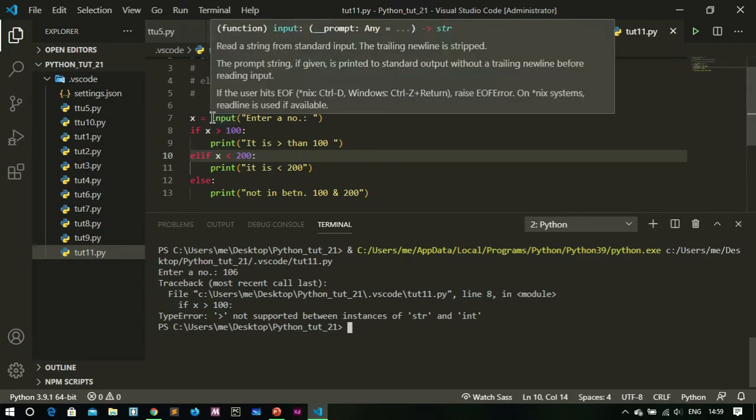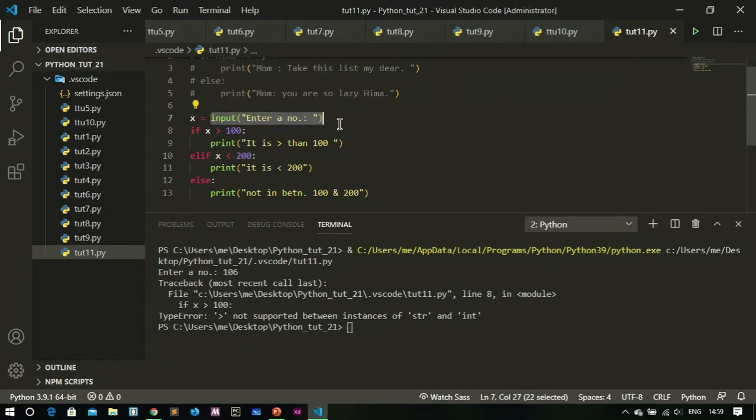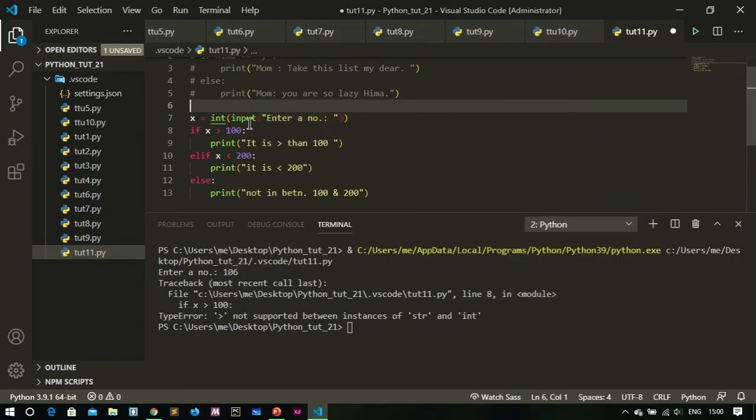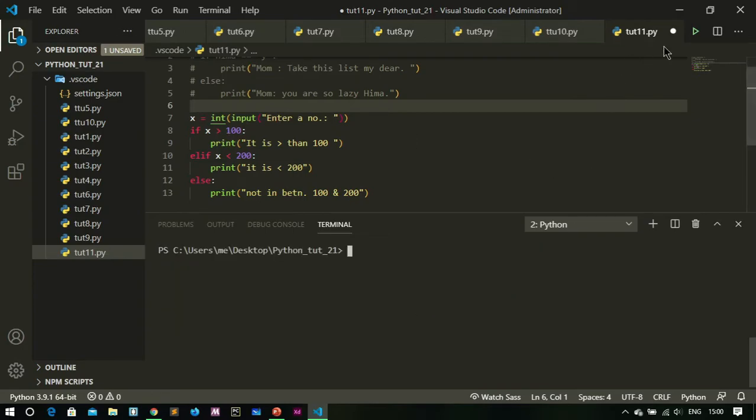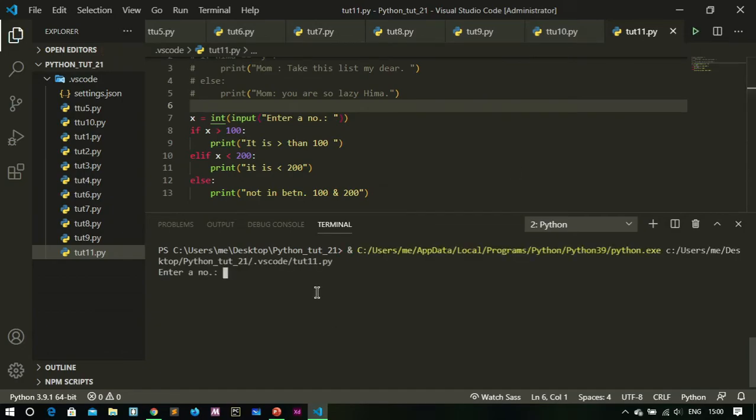So what I'm going to do is select all this and put it inside parentheses, and at the beginning right over here I write int. It will convert this input into an integer type of variable. Now I will use the cls command again and run right over here. If I write 110 and hit enter, it gives me the answer that it is greater than 100, but 110 is also less than 200, yet it is not printing that.